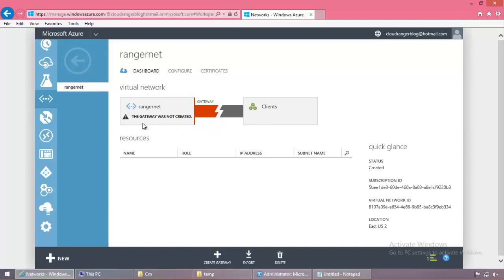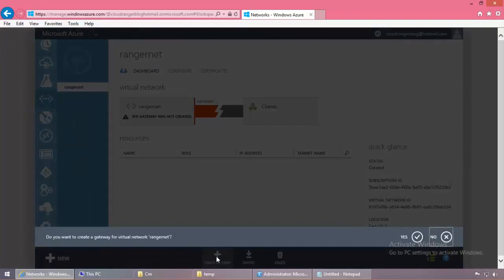So we would go back to the dashboard, and you can see that it created this little image over here. It says the gateway was not created. This is actually a visual diagram with the tunnel broken, showing that there's no connectivity. Obviously, the gateway is not created. So what we are going to do is create the gateway. Click on create gateway. It asks if we want to create the gateway for the virtual network RangerNet.